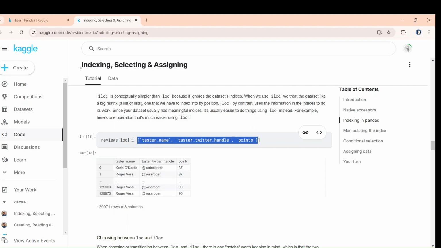Column part. First part is row. In the row, you have written only a colon. That means it is starting from the beginning till the end. So it is starting from the zeroth value till the end of the data set. And these are the columns you want to see.